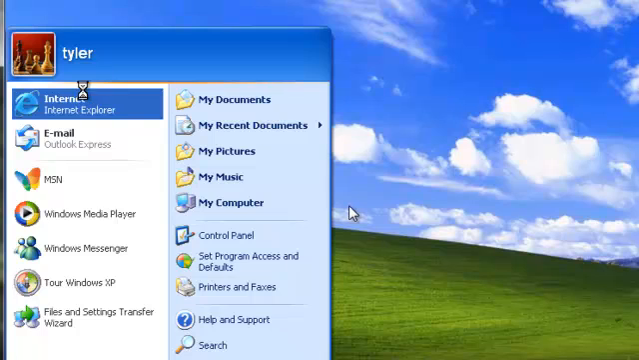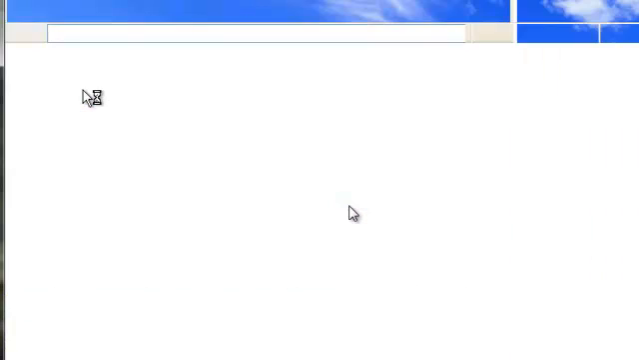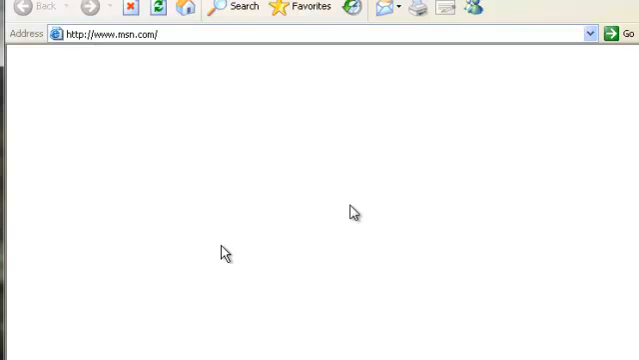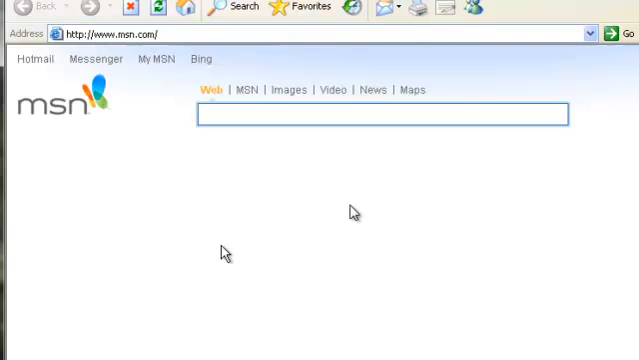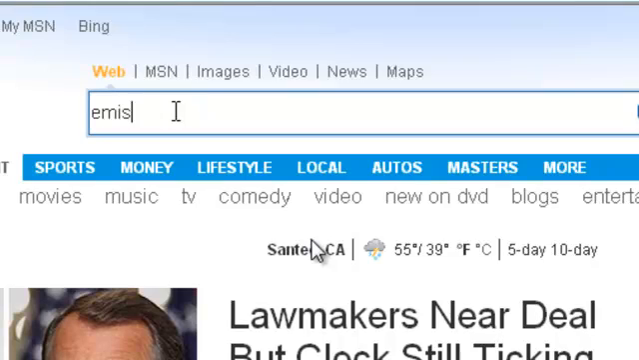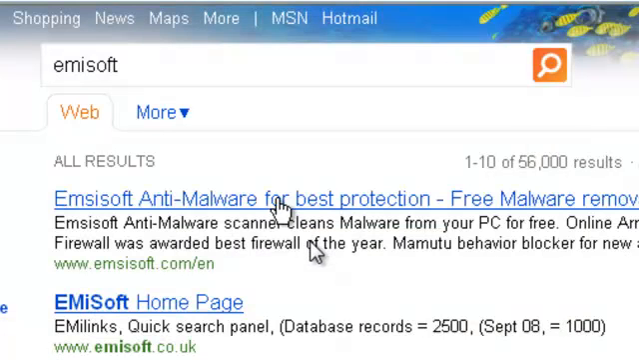First thing you want to do is go to Start and go to your internet browser. Sorry, it's kind of slow. Alright, now you want to search up MSsoft. First link.